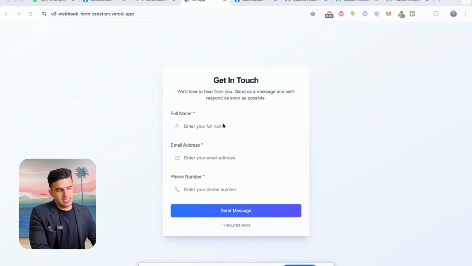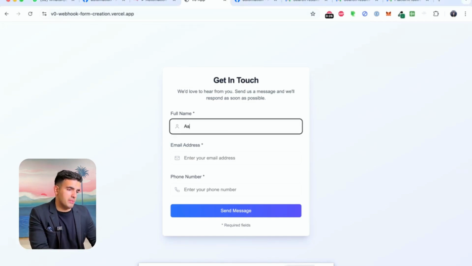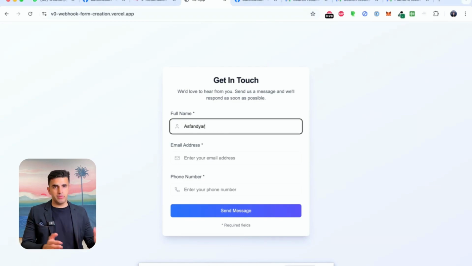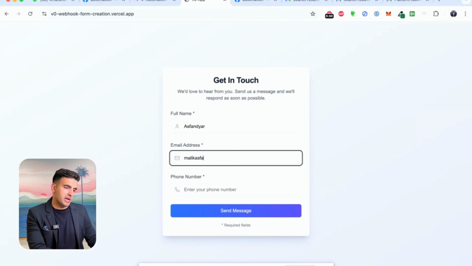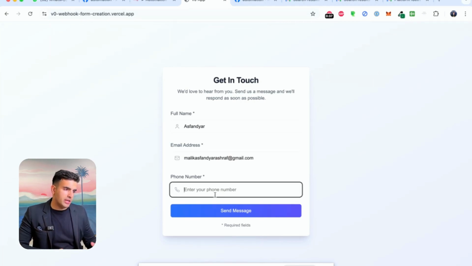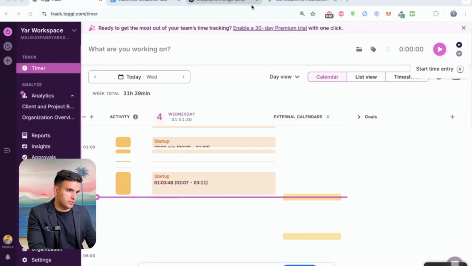Firstly, you've got a first name. In this first name, I'm just going to add my information, which is my name. And then I'm going to add my email because I want this business to actually contact me on this email. And thirdly, I'm going to add a phone number. Here we're going to show how you receive a phone call automatically.